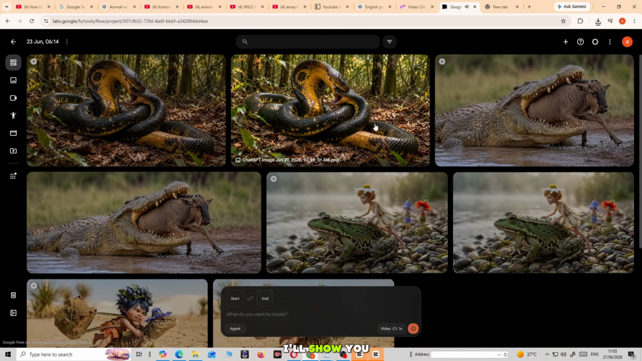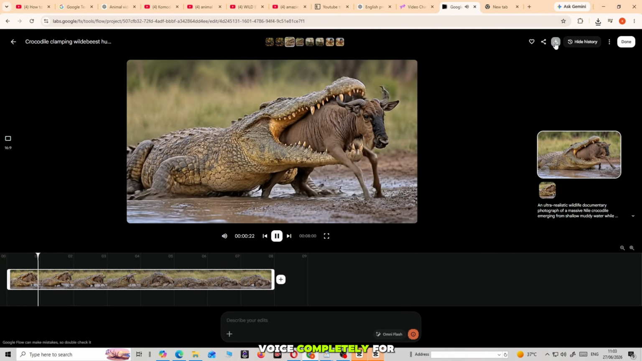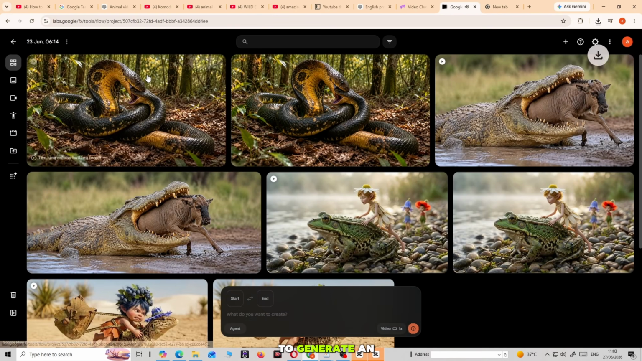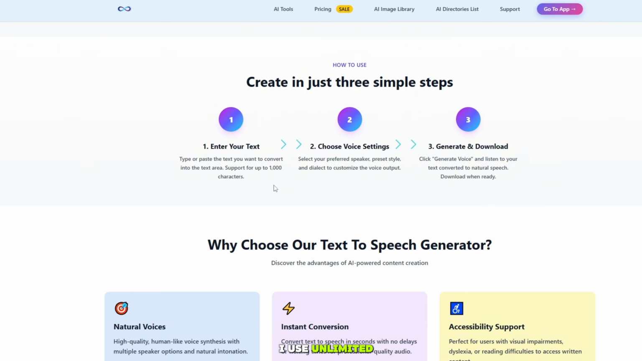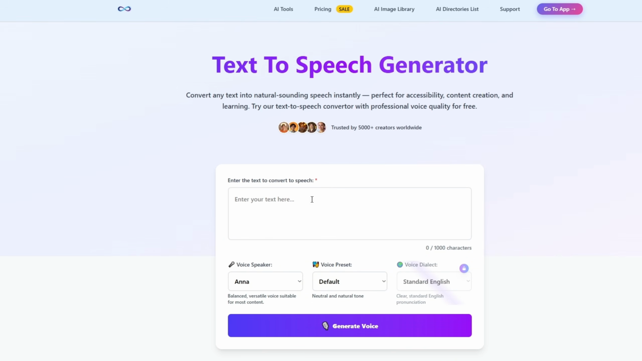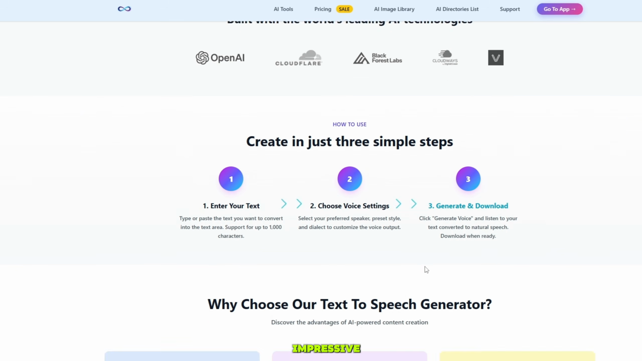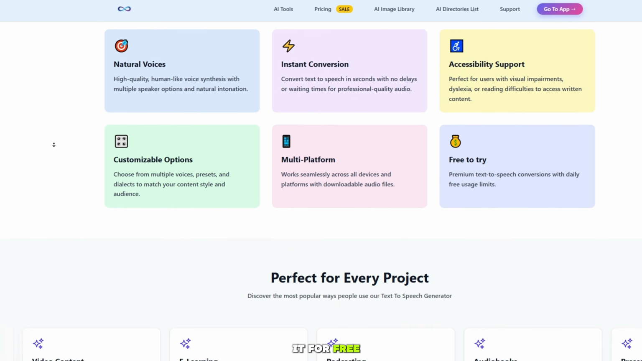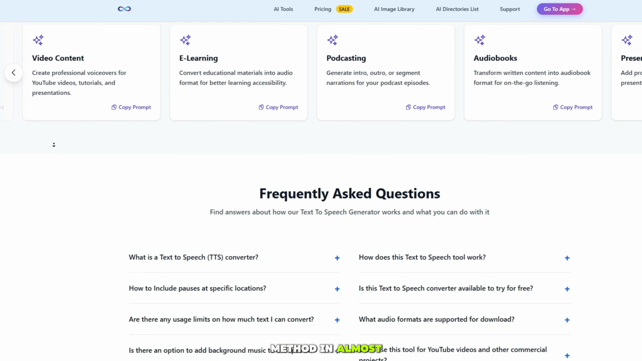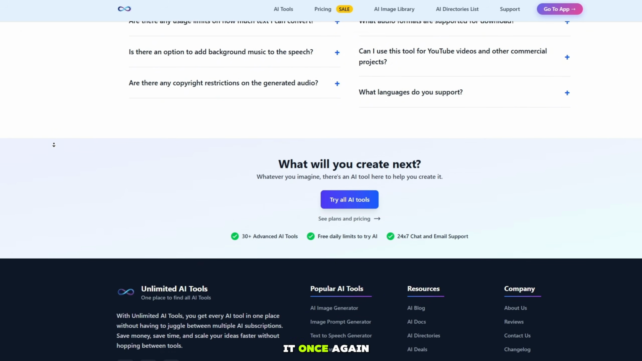Now, I'll show you how to generate an AI voice completely for free. To generate an AI voice, I use unlimited AI text-to-speech. It is an excellent tool, and the voice quality is really impressive. I'll show you how to use it for free. I mention this method in almost every video, but I'll explain it once again.